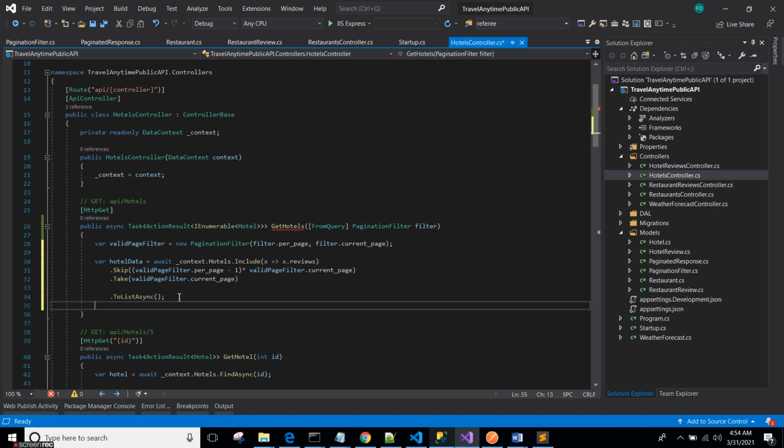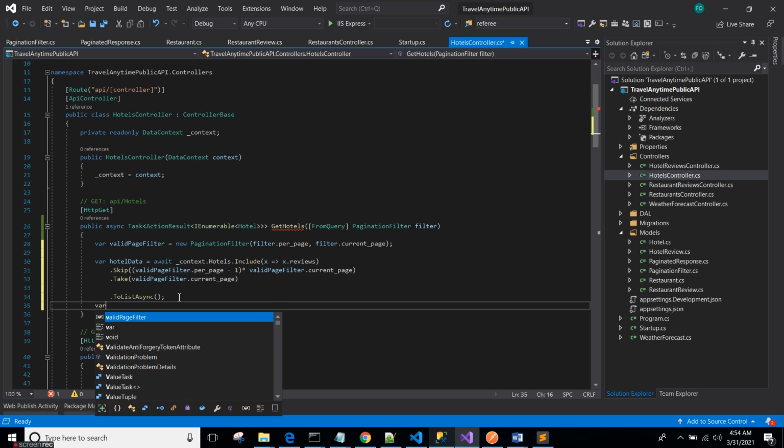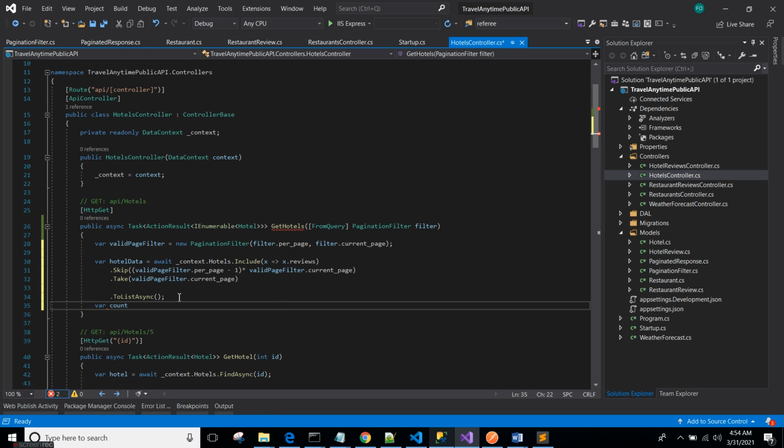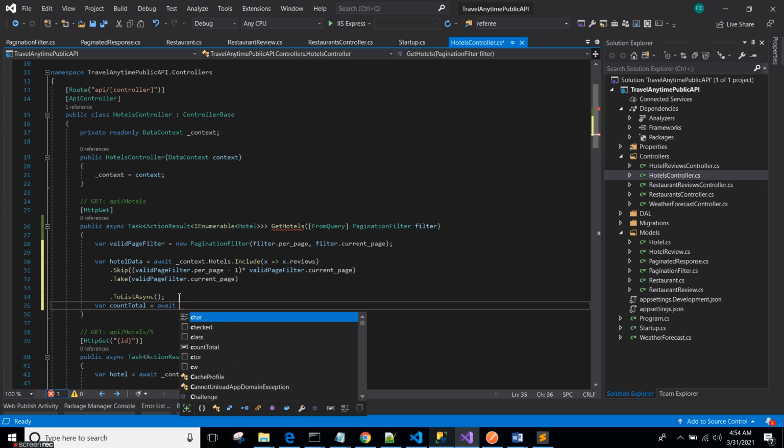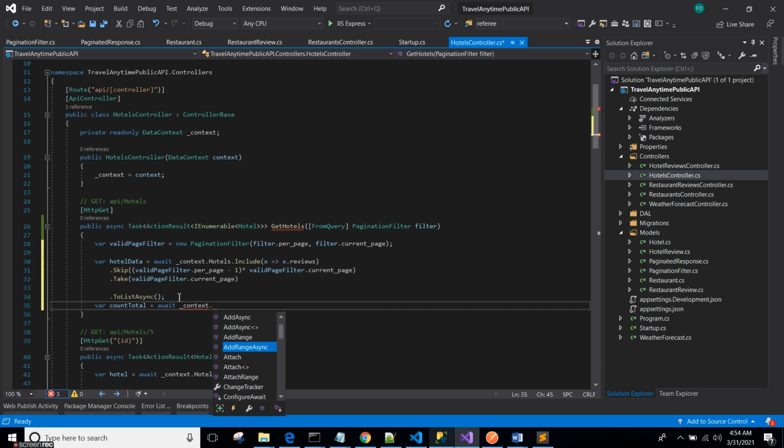So the next thing, we want to define the count of the total hotels returned. Count total will be await. We need to await these two, of course, because we use asynchronous calls. So await _context.Hotels.CountAsync. So it will get the total number of hotels in our database.